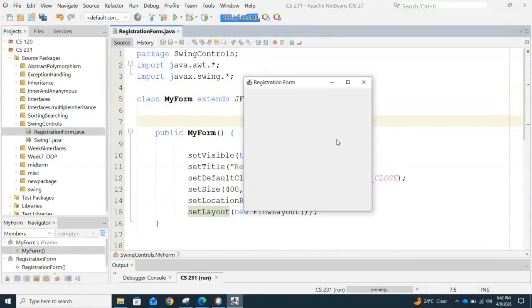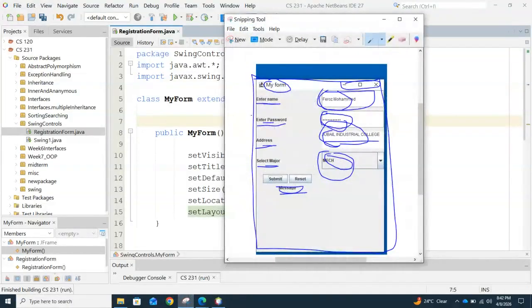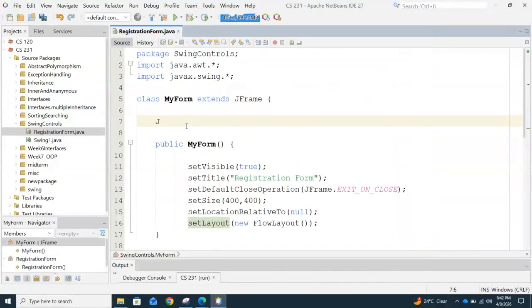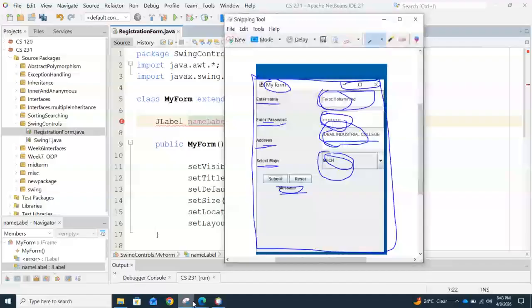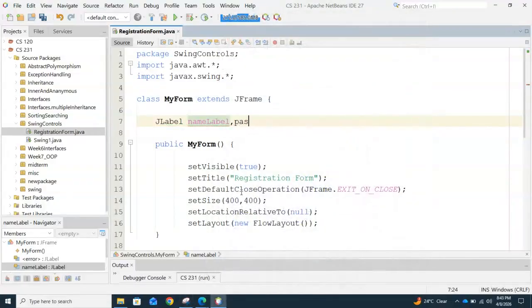As an example, we're following the same part. Let's close this part here. So 1 2 3 4, and we have 5 labels. How do you create labels in Java? Just a label. This is a control you have to use, label. The first one is name. I just say name label. I just use this word name label, comma. Then next, one is name label, another one is password. I just say password label.